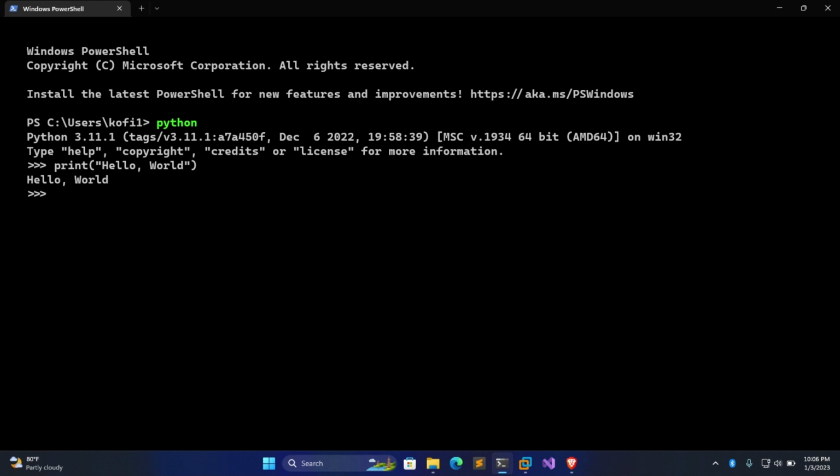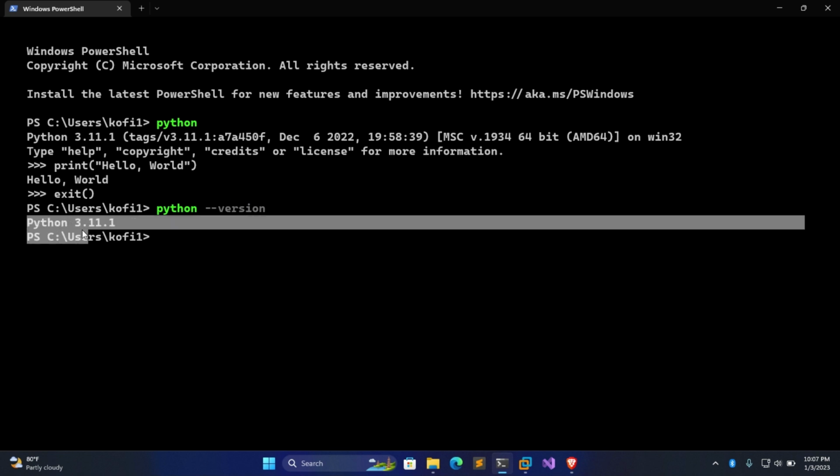So let me exit out of the shell and then show you some of the things associated with this. So I am out of the shell. Now let's check the current Python version that we are using. So I'll type python --version to check Python's version. As you can see, we are using the latest version, that's Python 3.11.